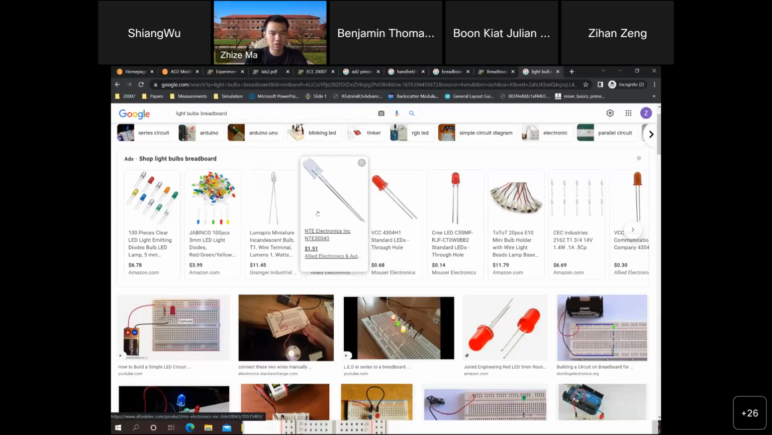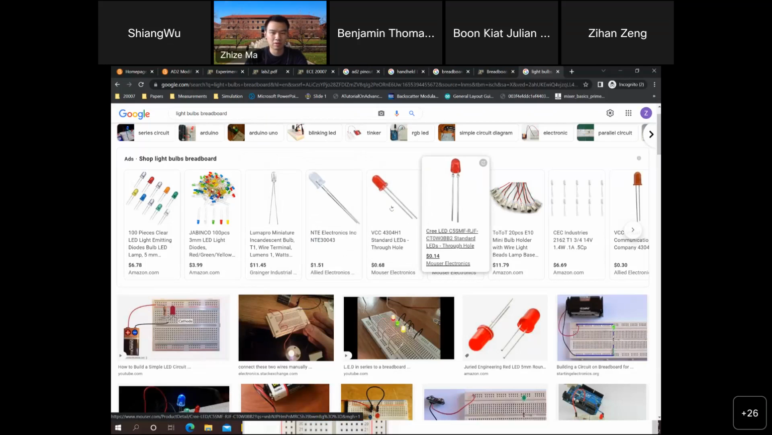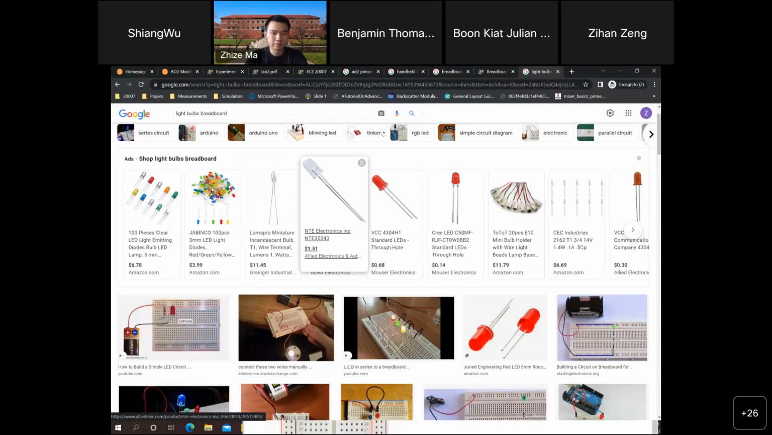This LED itself doesn't have any resistance. So if you only have this on your breadboard, basically you short the power supply. Make sure you are not using this. I'm still trying to find the picture of the light bulb in your lab kit, but just make sure you are not using the LED.